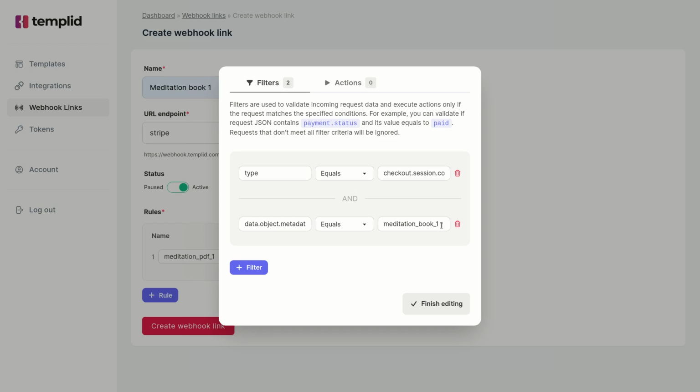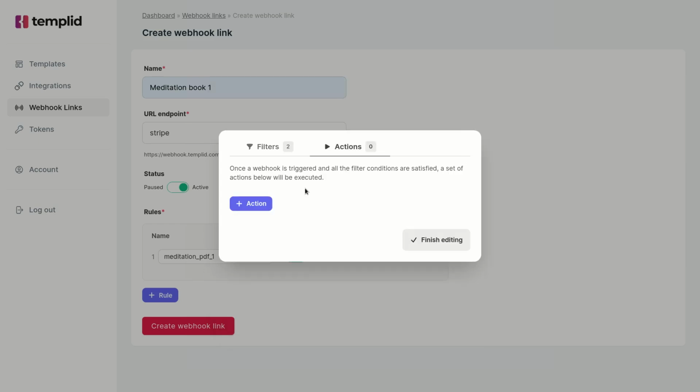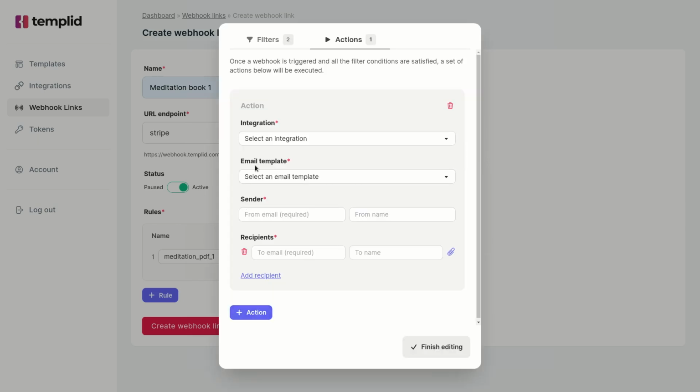So the actual emails will be sent to the customer, because we can have multiple products that we are going to sell, and we need to split somehow the sending logic. So this is the way to do it. Next, we need to add actions, the actual email sending. So click on plus button. Let's select the integration we've created earlier.